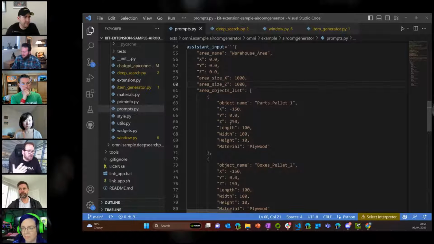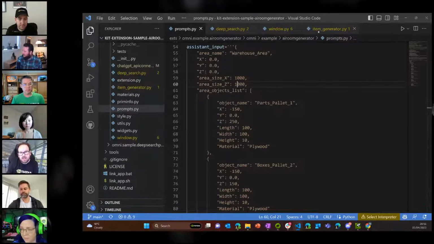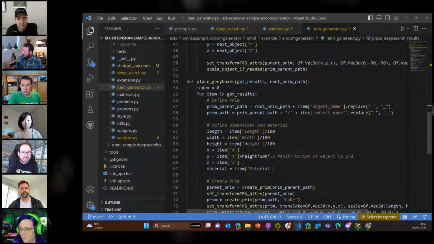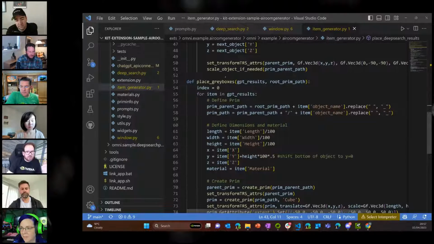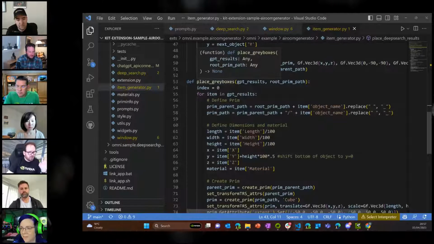If it can be baked into a JSON file, you can then parse that and bring it into Omniverse. So there is literally no limitation to what this can do. And one thing that I think it will be very clear on why this is powerful is because the developers asking those questions are totally right. ChatGPT is not generating the assets. However, we created a second generation function, which is called the place gray boxes function.